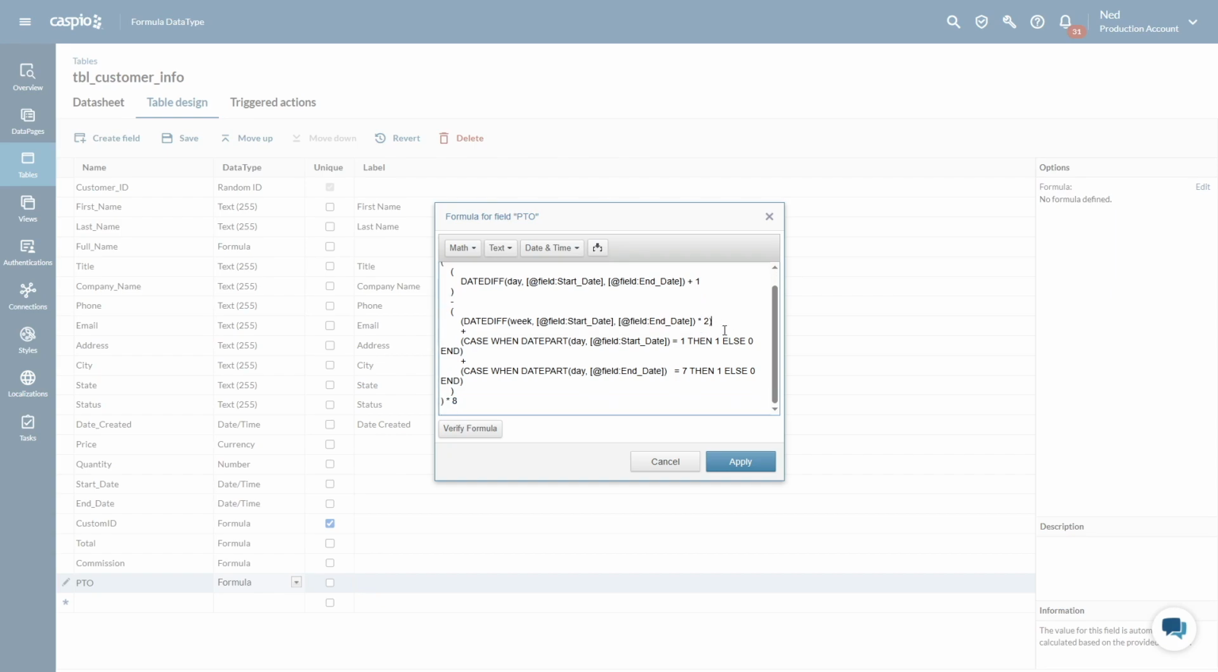And finally, what we want to do here is exclude both the Saturday and a Sunday. So we add a 1 if the start date is a Sunday, and then we add a 1 if the end date is a Saturday. So that's what these two are for. So we're going to include that as well. And finally, you simply times by 8 to get the total working hours because there are 8 hours in a working day. So we click on verify formula.